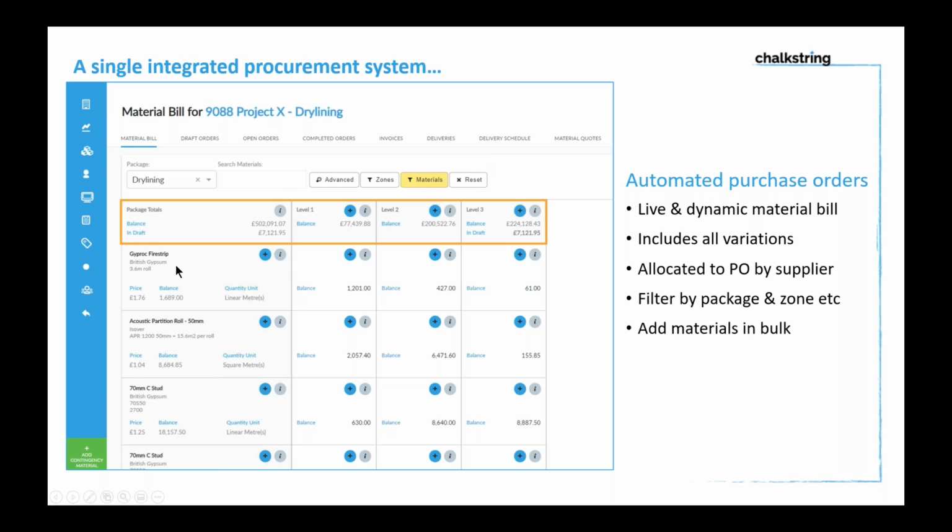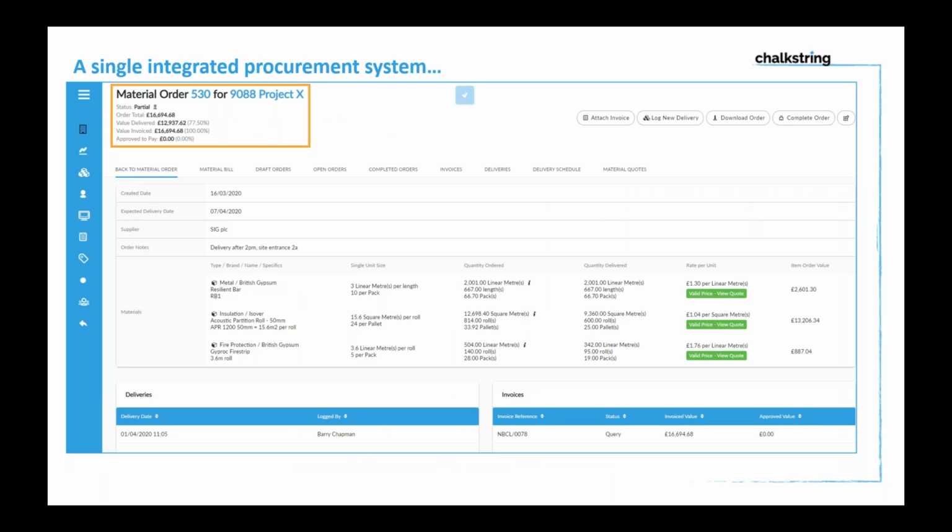And you can also order in bulk. If you're doing residential work and you want to do a plot pack, I could come in here, click on that plus button, and it would add in all the materials I need, all the balances of materials for that one zone or that one plot. So this is just a snapshot of the material bill within Chalkstring. We'll go in and show this in a minute. What this then leads to is a single screen where you can see everything on one page.